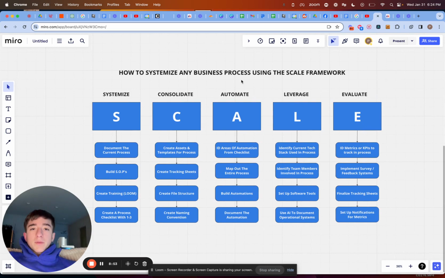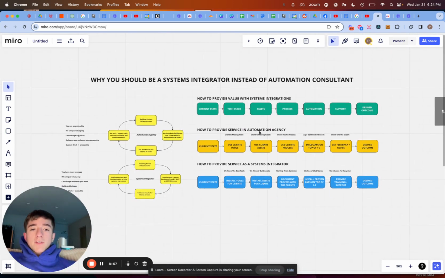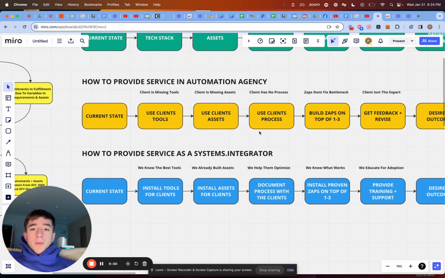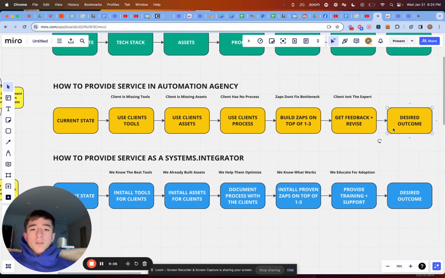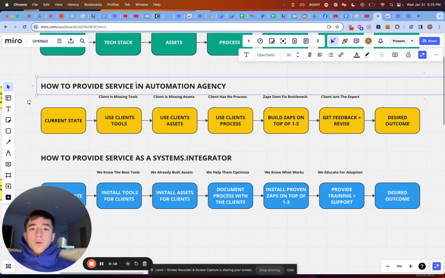So now that you've systemized, consolidated, automated, leveraged, and evaluated your entire client onboarding process, it should be completely systemized by following this framework, right? And if you are a systems integrator, then just remember that, because of all these variables, it's important to how you deliver this transformation. Are you using the client's tools? Are you using their assets? Are they missing assets? Do they even have their process documented? So this entire framework actually solves the bottlenecks that we experience running an automation agency.